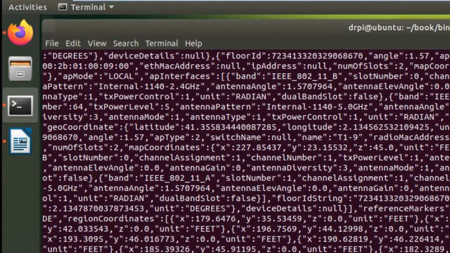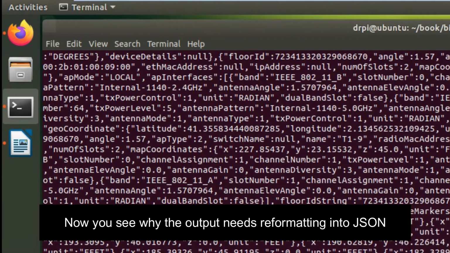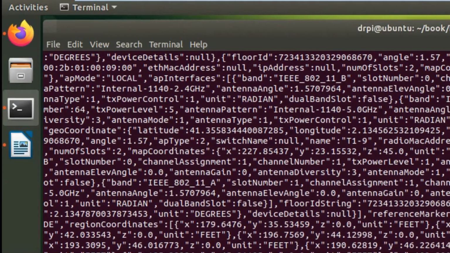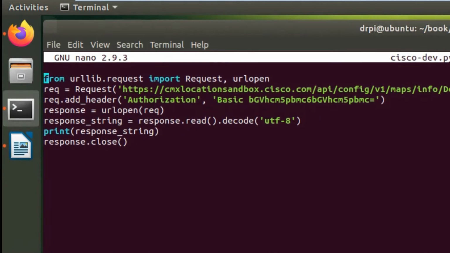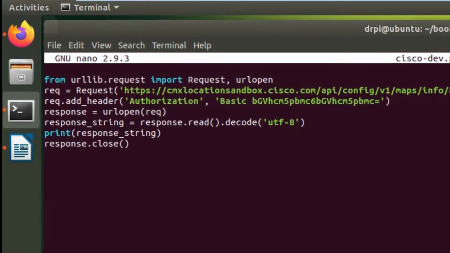I don't quite know why they used a wireless LAN controller with so much information on it when they were doing this as a tutorial, but there we go.